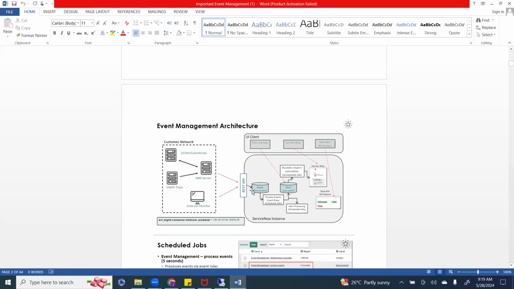It will do some post operation to the event table. Once it processes events through event rules, the scheduled job is in the backend. It will be running at particular seconds, like every 5 seconds, it will be checking. So the event is processed and event rules apply. After that, an alert will be created, or it goes and sits for the alert processing.